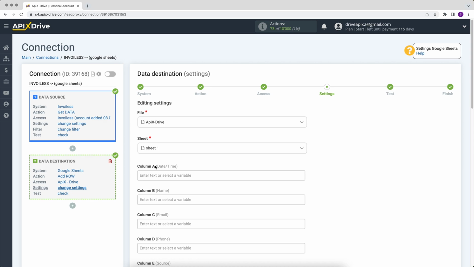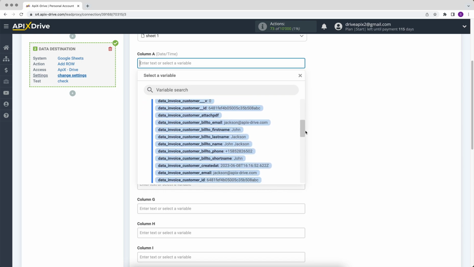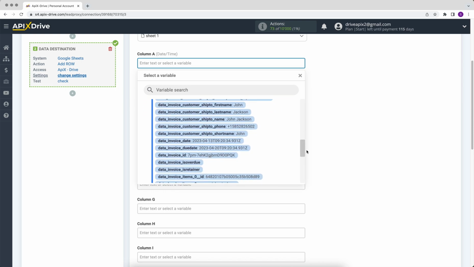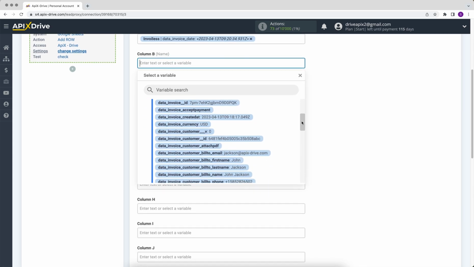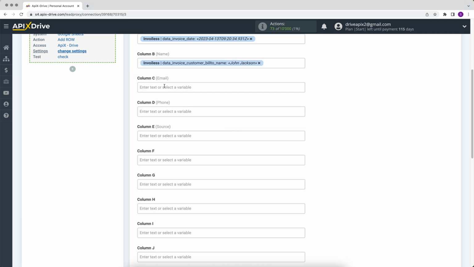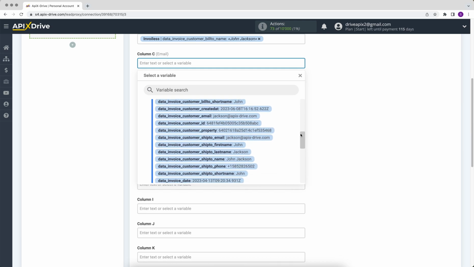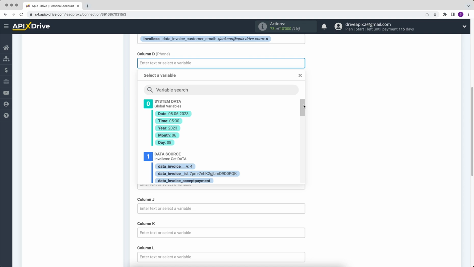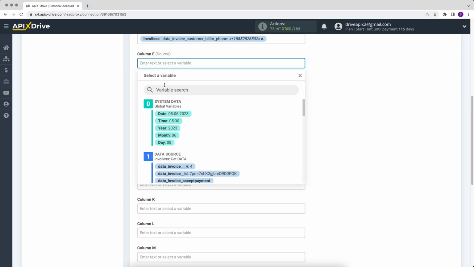In order to assign a variable, click on the field to which you need to transfer data and select the required variable from the drop-down list. Please note that you can not only add variables, but also enter values manually.